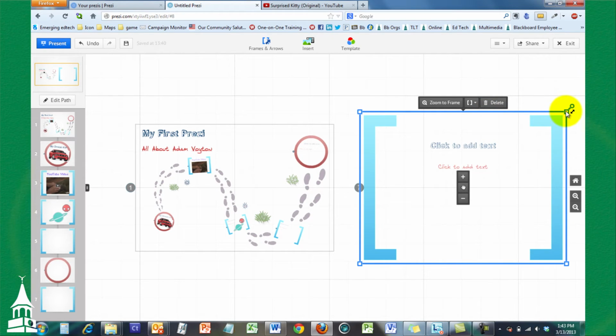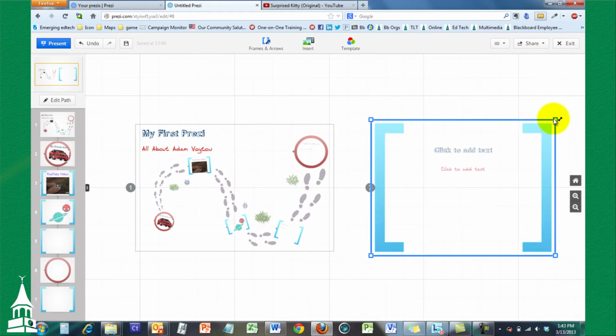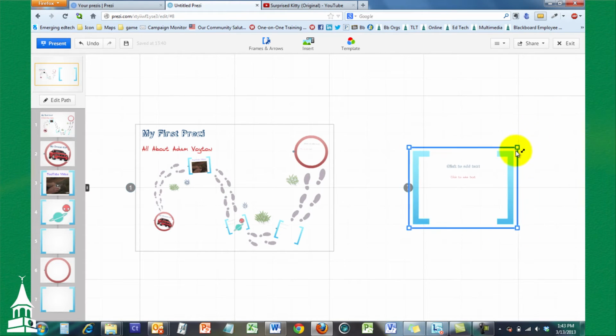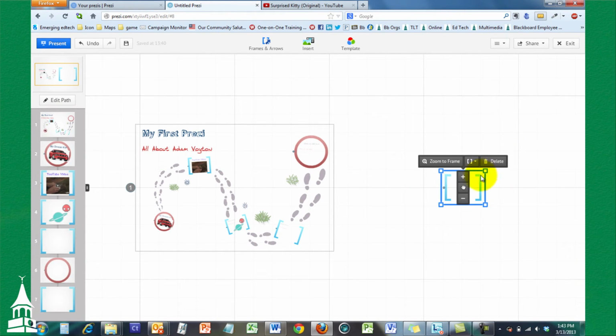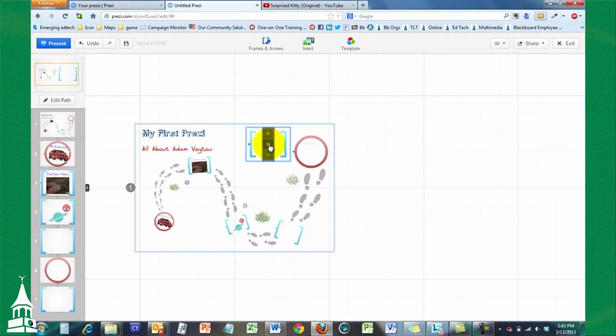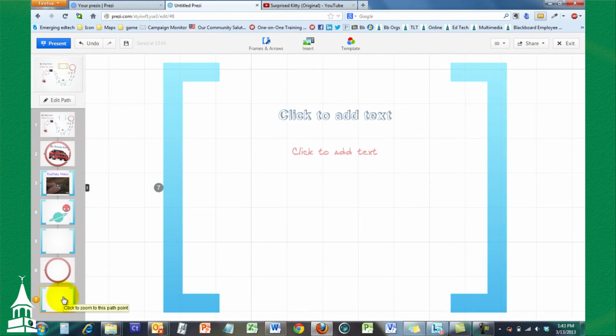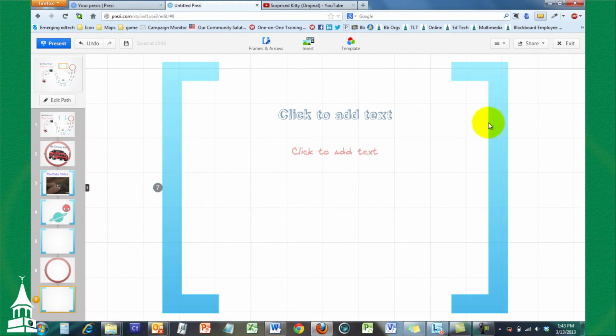Okay, so come over here to the corner, click and hold the click button down, and then drag that in, make that pretty small. And now I'm going to click the hand and drag it over here so that it's in this main frame. Okay, so now if I click number 7, you can see it zooms in and I can add content there.